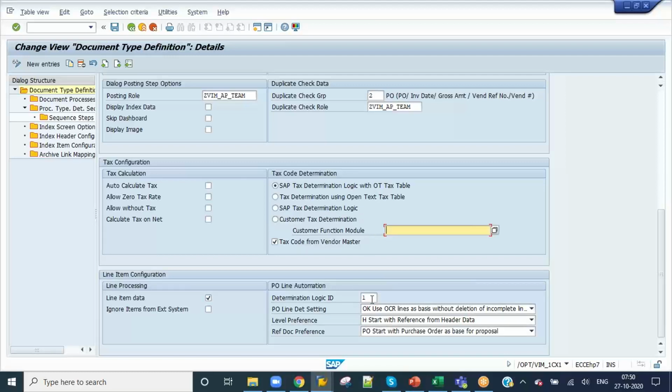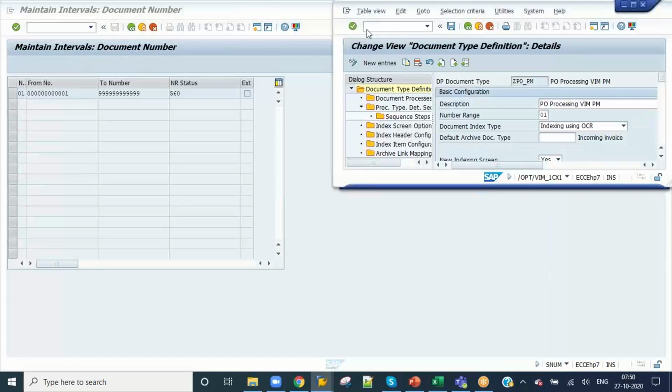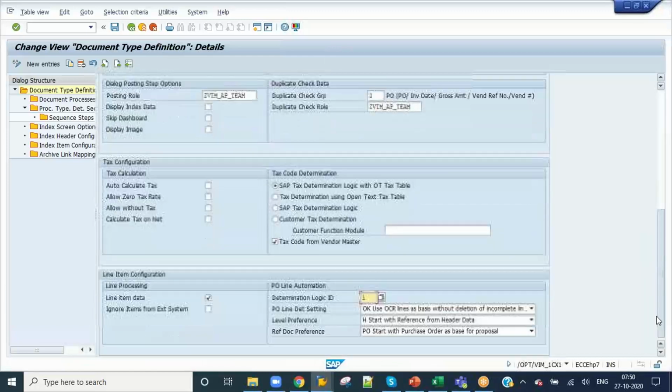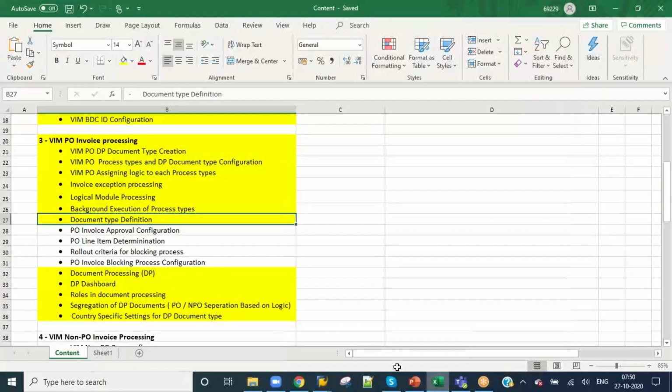This one here is PO line automation. The reason for this configuration is that sometimes the PO number is there, along with quantity, price and net amount. So how do we determine the PO item number? That is the purpose. If you give the logical module and this combination, it will work. First we'll execute this, then we'll go to the background execution. So let me execute that.